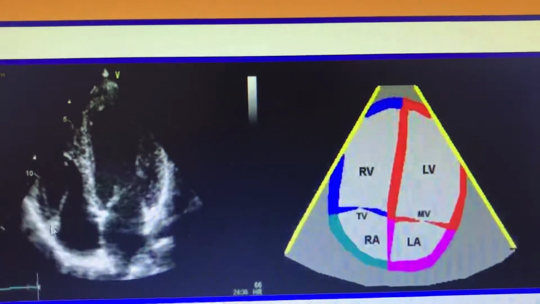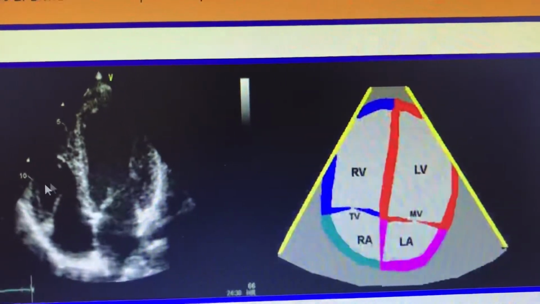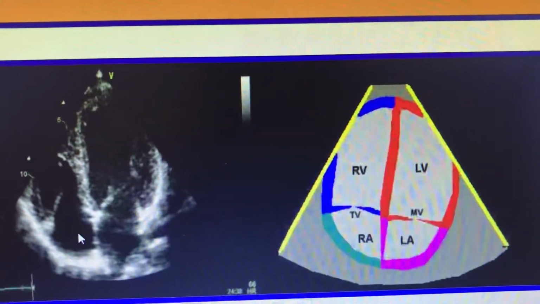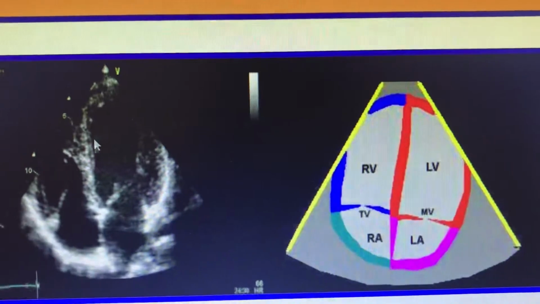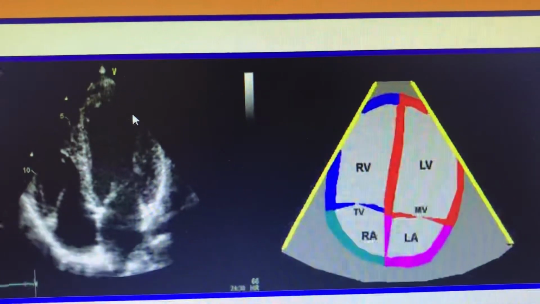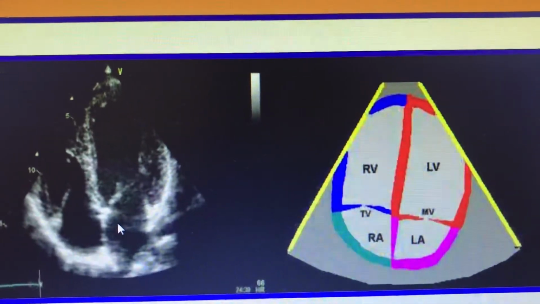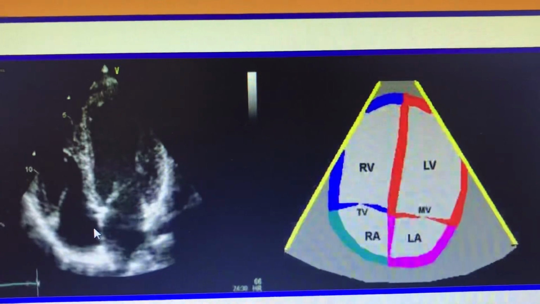And also we can see the RA dilatation, we can see the lateral tricuspid valve and the septal tricuspid valve, how they are acting, and the tricuspid regurgitation. So primarily the apical 4-chamber view gives you the hemodynamic status of the patient, and you can very well assess the hemodynamic status of the patient from this view. Thank you.